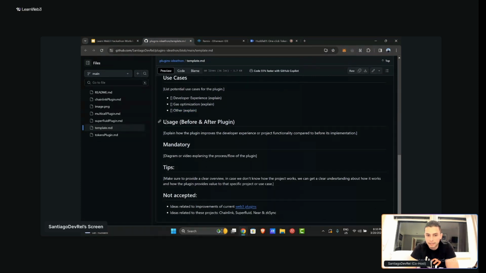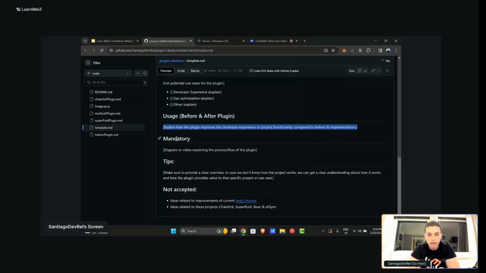Then you need to specify the usage. A really good example of this usage is what I did with the Chainlink, Superfluid, and Swisstronik plugins. Before, I needed to do these 5 steps, and now after the plugin, I need to do these 2 steps, or something like that. That's really useful for us to understand what your plugin is doing. And then you need to have a diagram or a video explaining the idea or the process or flow of the plugin.